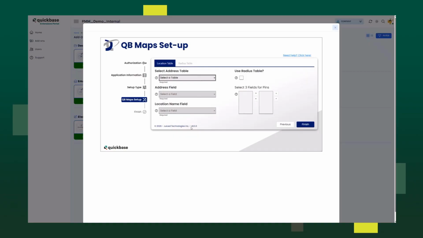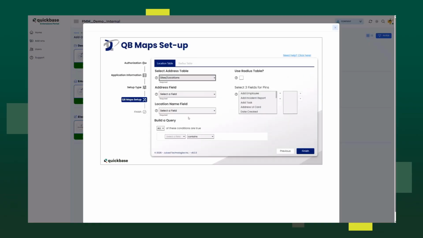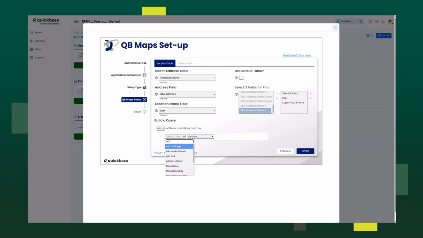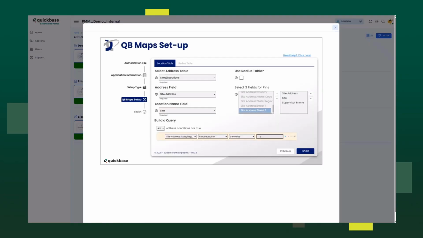And here's where we will fill in the details you wrote down about your app earlier. The query is required, and in our case, the field to filter on is the state portion of site address, so that's what I'm going to select for the query. The way this is entered will feel similar to setting up Quickbase report filters. We want to see all locations that aren't in Alaska.